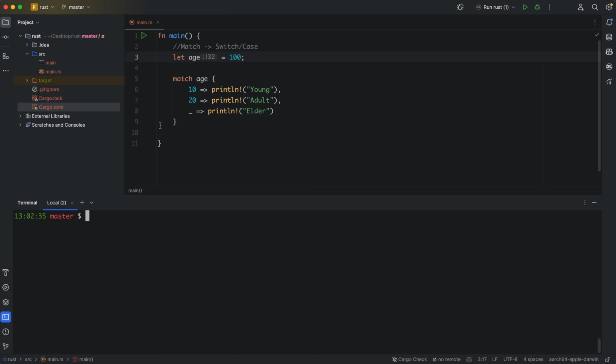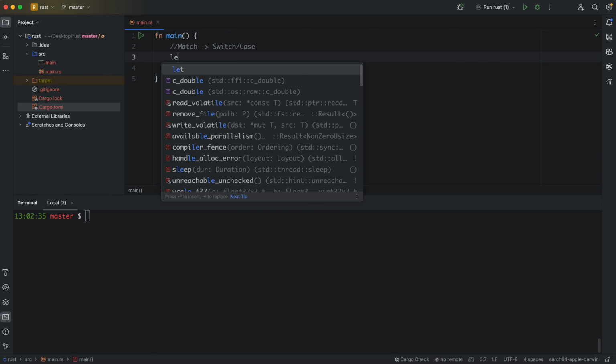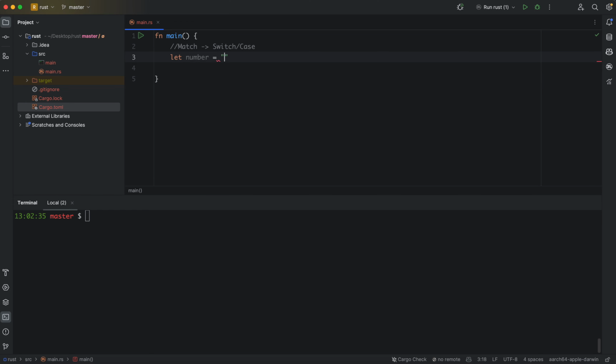Now let's clear it. So this is a very basic example, but now let's take an example where we try to return something from a match statement and understand how that works. So let's say we have a number in string, and then we parse it to int. So we want to parse it to int using the match.